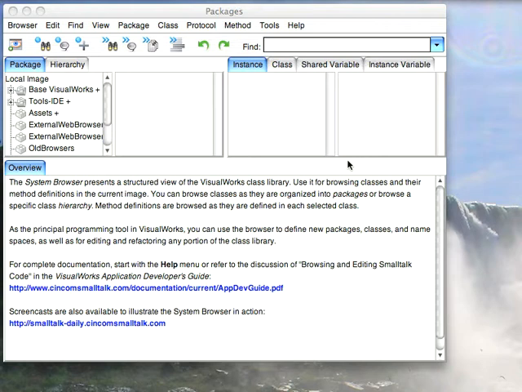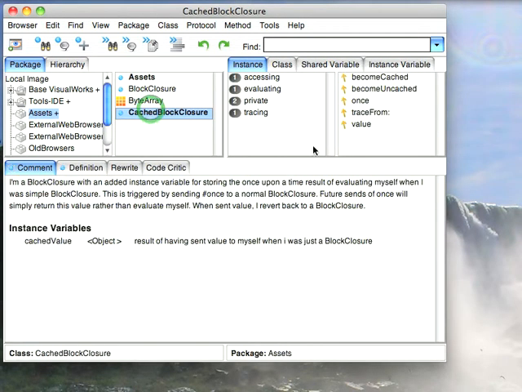One of the things I'd like to go through is the browser, because settings for the browser have changed a little bit over the course of the last two releases. It used to be that when you selected a package and then selected a class, none of the methods would be showing. You'd have to first select a protocol category and then finally a method. Now all the methods are visible and they're going to be in alphabetical order by default.